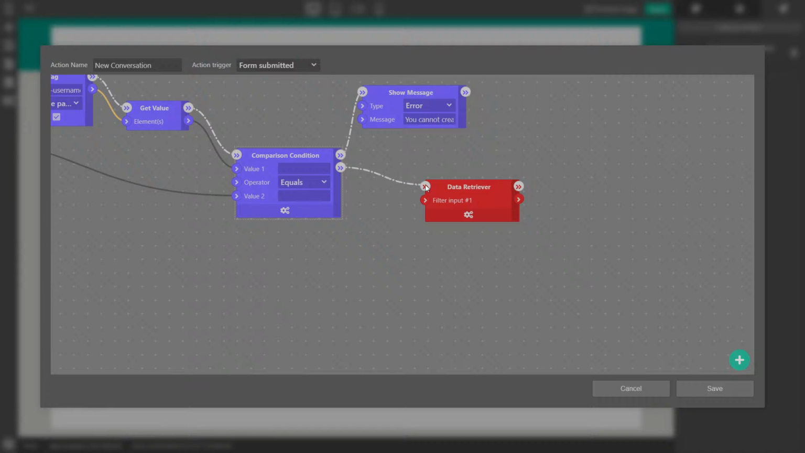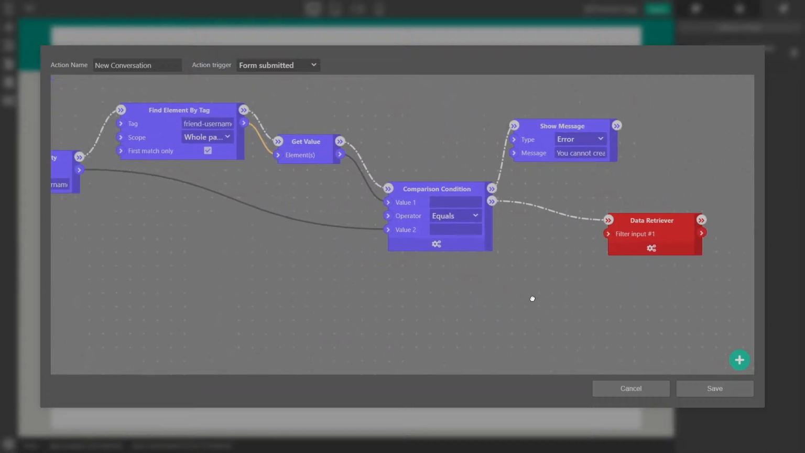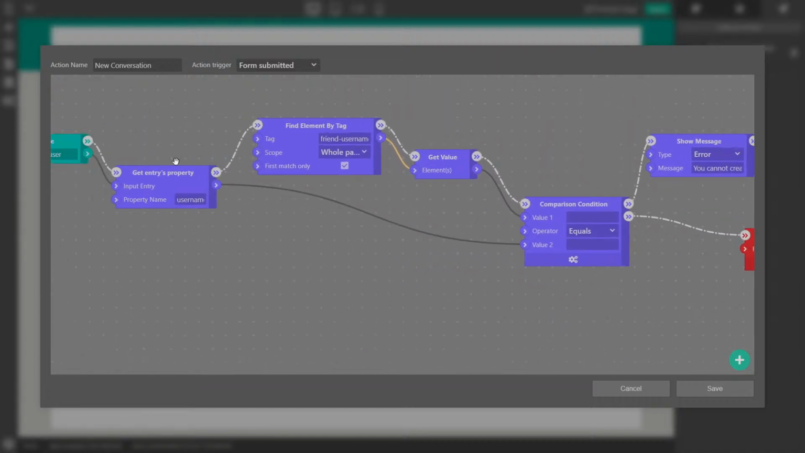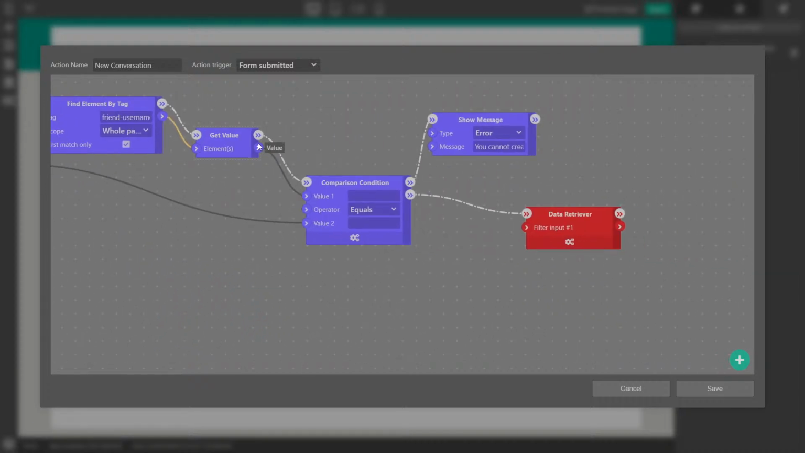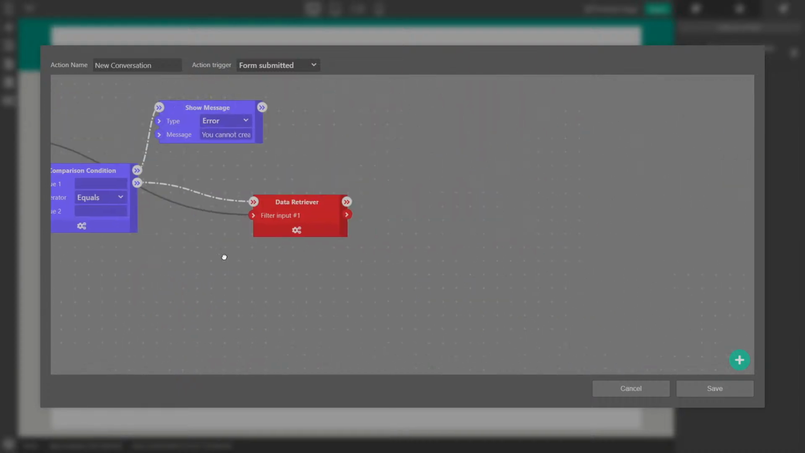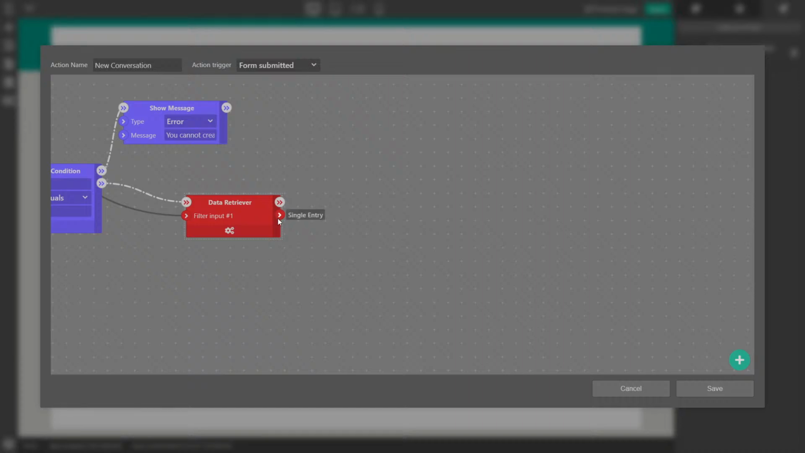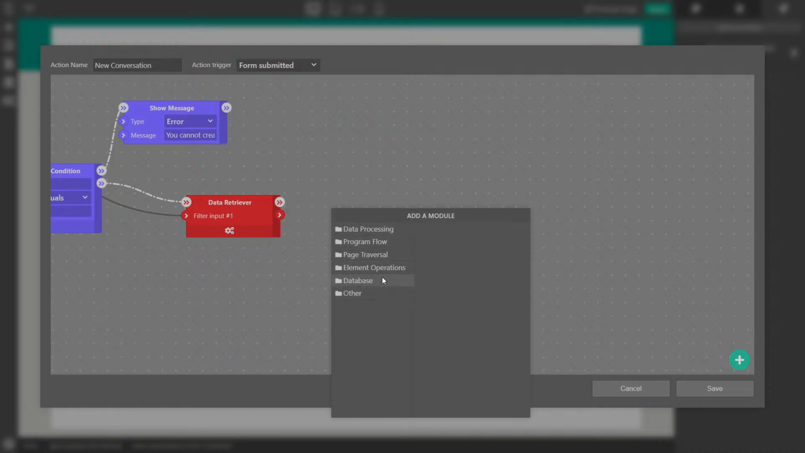So otherwise, we do this. Now we take this username. So not this one, but this one. So the one that the person has typed. So we connect it. All right. And now if we have a value here, it means that the user exists. Otherwise, it means that the user doesn't exist. So we can go to a program flow, a comparison condition.